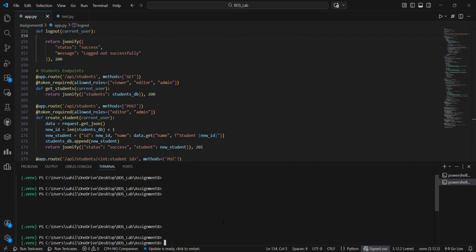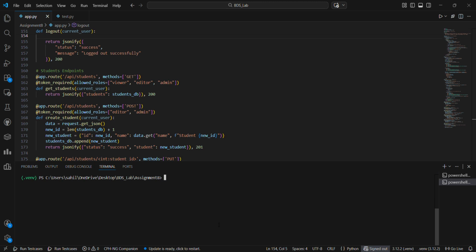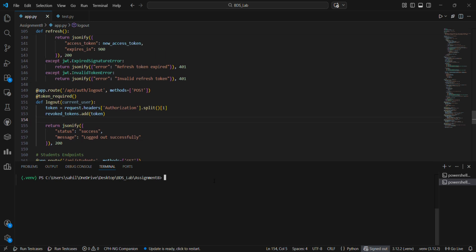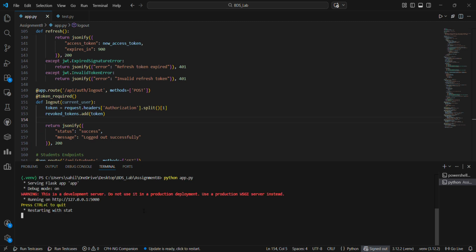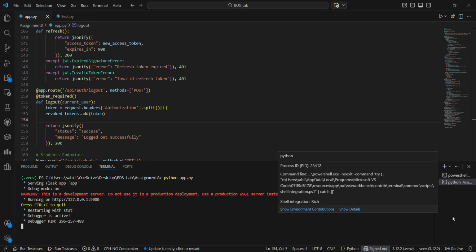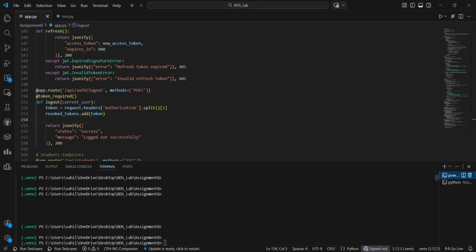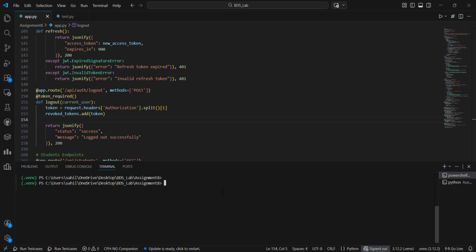Now let's actually run the application to see this in action. I'll start the Flask server here on port 5000. With the server running, I have prepared the test.py script to simulate a client interacting with our API endpoints. Let's run it.